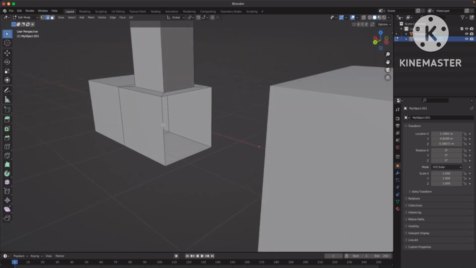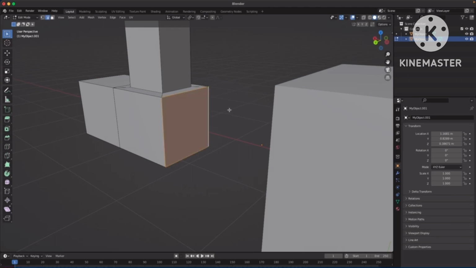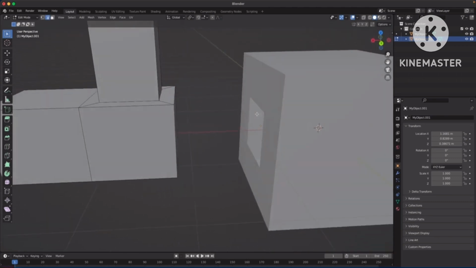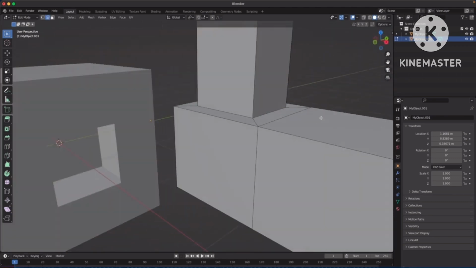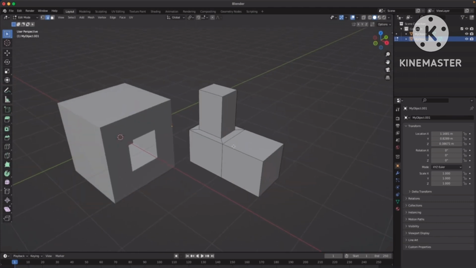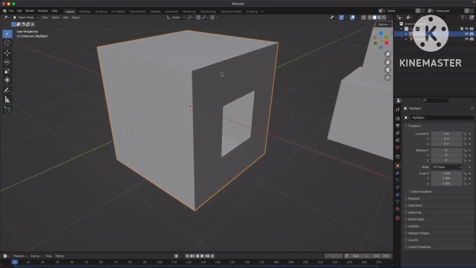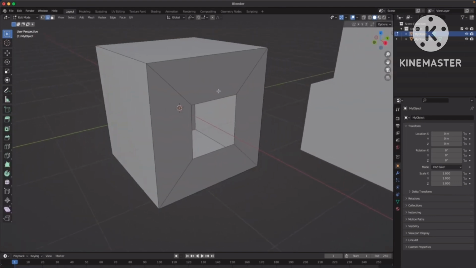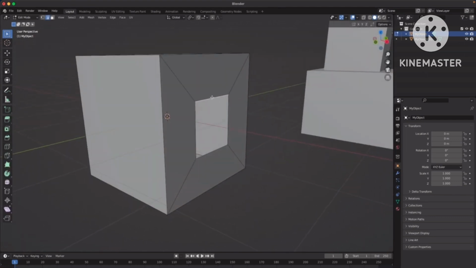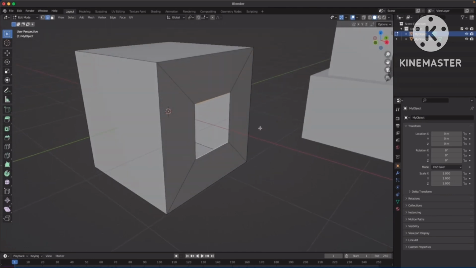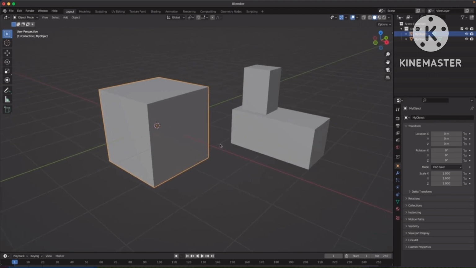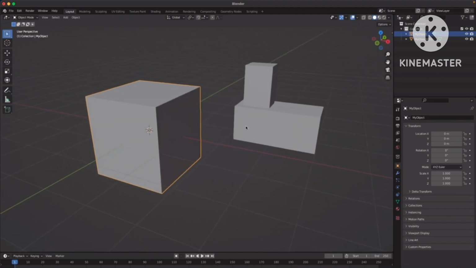You can go to edge select mode, select this edge and this edge, and then press F to fill that with a face. And if we want to do the same on the other object, we first need to go out of edit mode, pressing tab, and then select this object, press tab to go into edit mode. And now we can select this edge and then press F to fill that with the face. So that's how you can separate two objects from each other to create multiple objects.